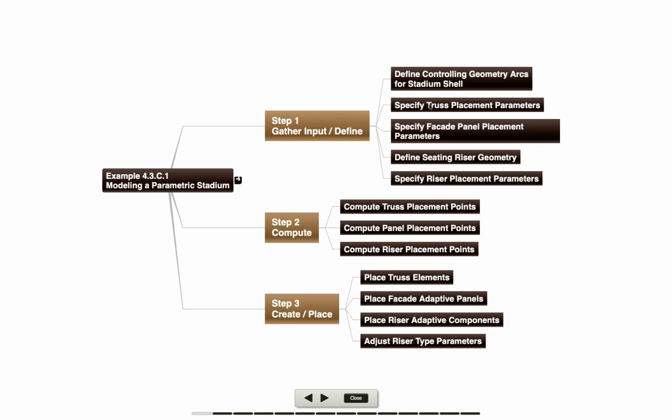We're going to use that to specify some component placement parameters for trusses, for some facade panel elements, as well as some seating within that stadium. And then we're ultimately going to go through and specify for each of those things some different placement parameters. Once we have all that geometry in place, we can then go through and do some computing. We'll compute some placement points for the trusses, the panels, and the risers. And then finally, in our third step, we're going to place those different elements, the truss elements, the facade elements, as well as these seating riser elements, and adjust the parameters of those as necessary.